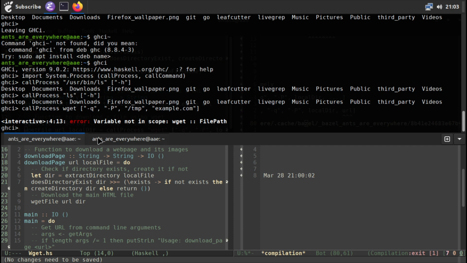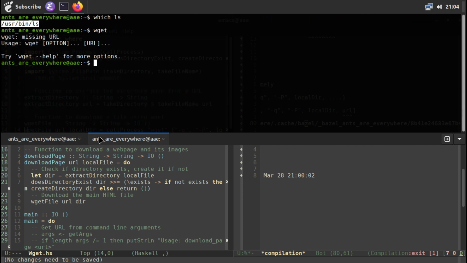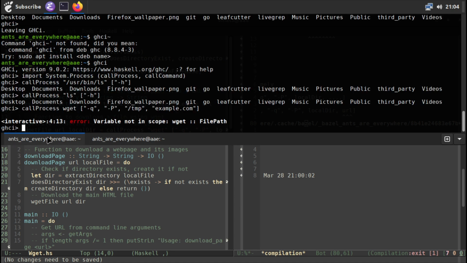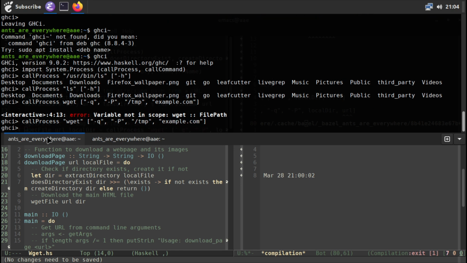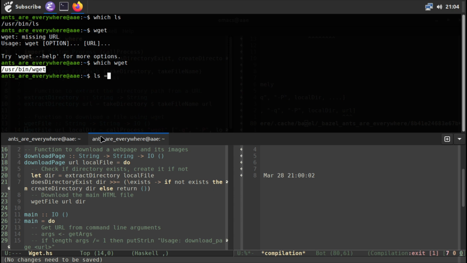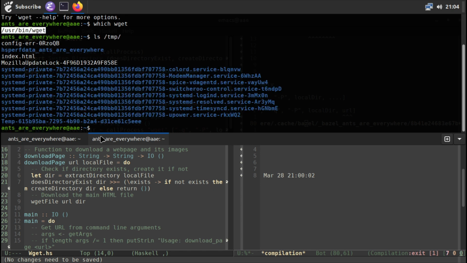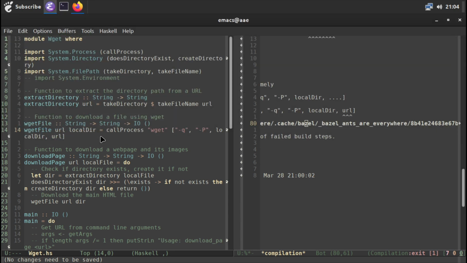Variable is not in scope: wget. Oh, it's because I didn't quote it, right? Yeah. Cool. Okay, so I have index.html. Great. All right. So that's going to download into some directory.